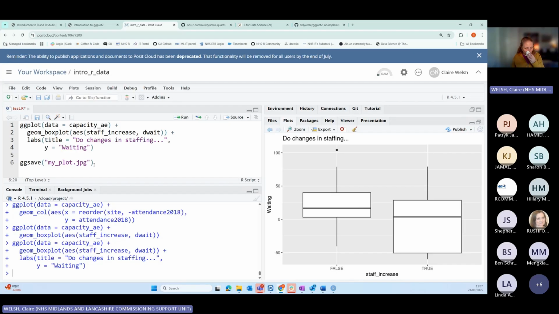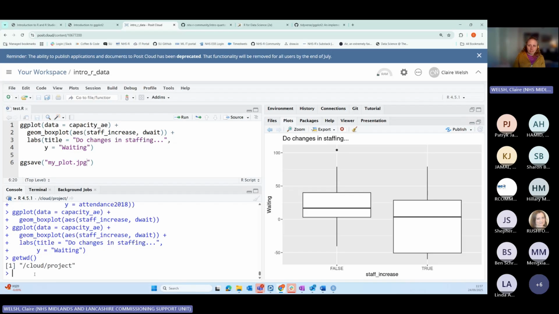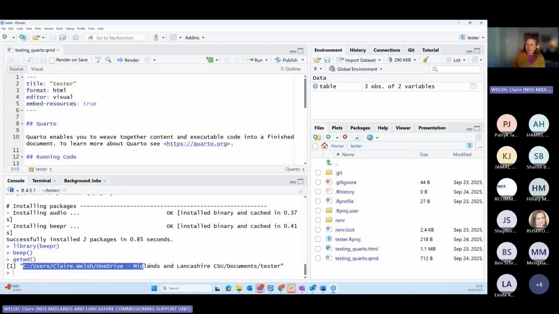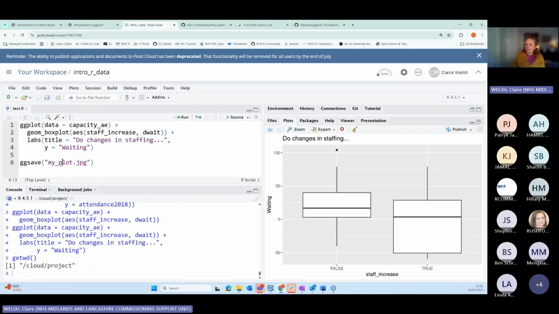Now, I hope you remember what a working directory is: it's the place on your computer that your R session is assuming you're going to get things from and save things to. If you're not sure where that is, you can write getwd(), and because I'm working on Posit Cloud here, it's talking about cloud and project. If I were local, it would be something more like C users, whatever. Let's do it here to show you. So this is the place on my computer where it's going to automatically save things. We can save this plot very, very easily using ggsave.